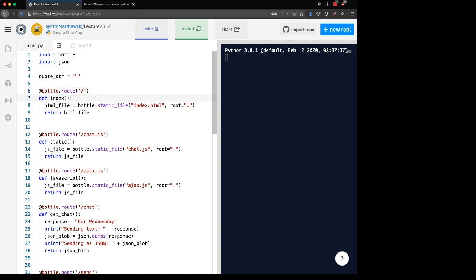To serve up our HTML, we're just going to call bottle.static_file like before. Have the name index.html, root is equal to dot. That'll handle those requests for slash, just like before. Same idea for our JavaScript file. Now I have two JavaScript libraries I'm actually going to be using here, chat.js and ajax.js. So I need a separate function for each one of those since I'm handling them independently. And then when we get those incoming requests, they came to /chat.